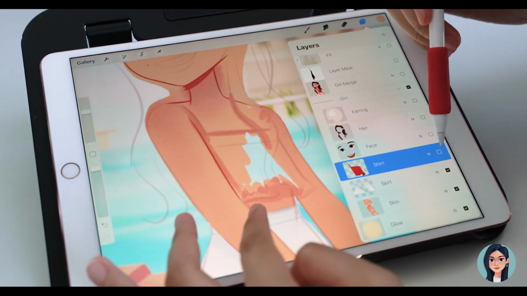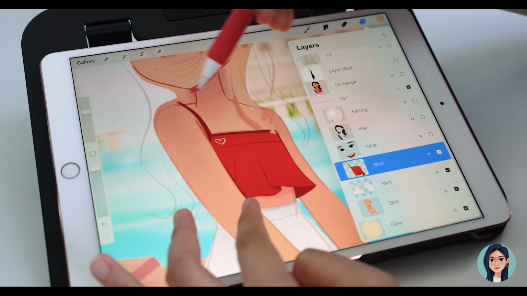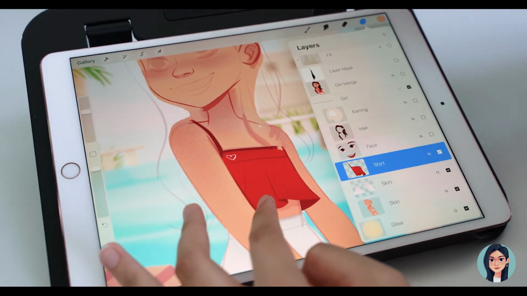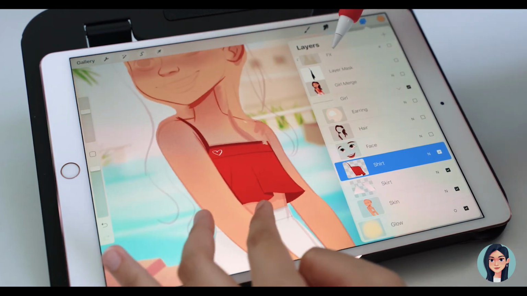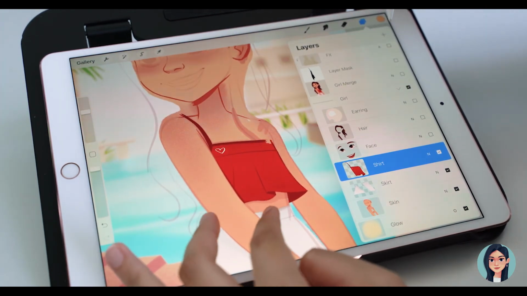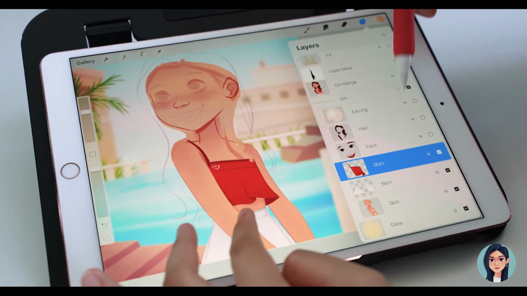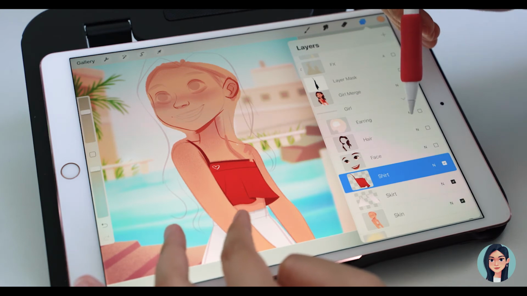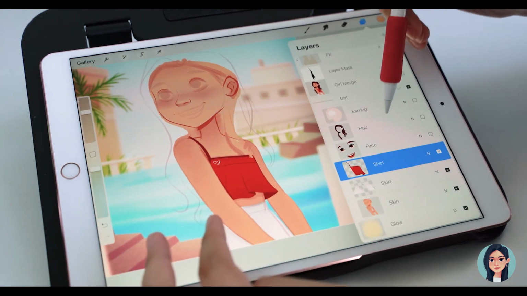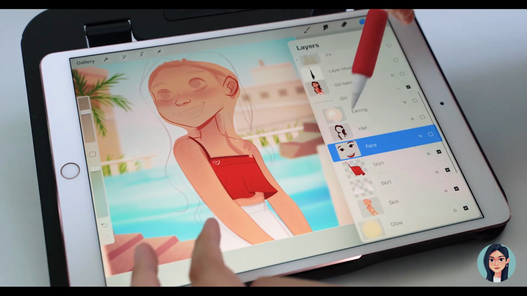And then same with the shirt. For example, the shirt, I only give her one strap because I know on this side it's going to be covered with her hair. So sometimes you just have to color the parts that are necessary, and even if it's not a big deal, it saves you a few seconds of your life. So yeah, and then after that, I make a new layer for the face.